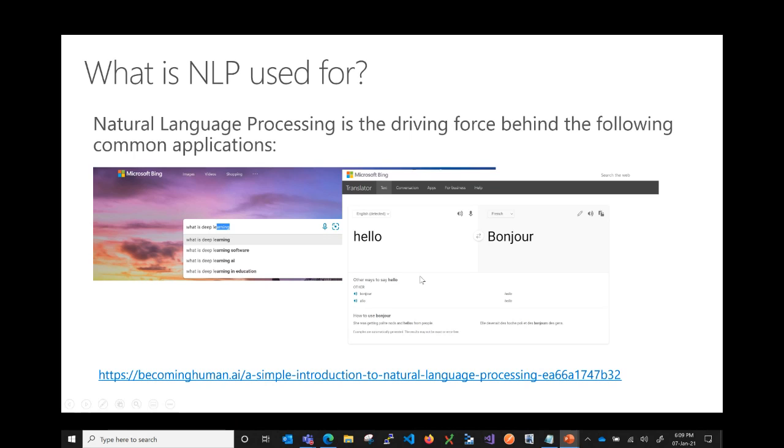And then it also gives me suggestions which say, well, there are also other ways of saying hello in French, and how you use it in a sentence, etc. So these are very common applications that we come across.